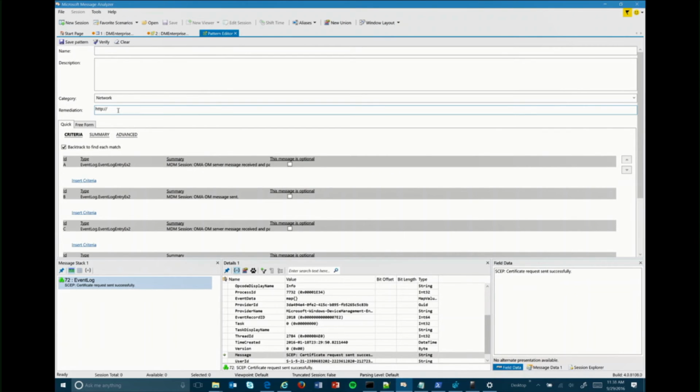I didn't even see that. Okay. So one of the things I love about MMA is that it's like Visual Studio. You can customize it to your heart's content. We look at this from an internal tool standpoint.